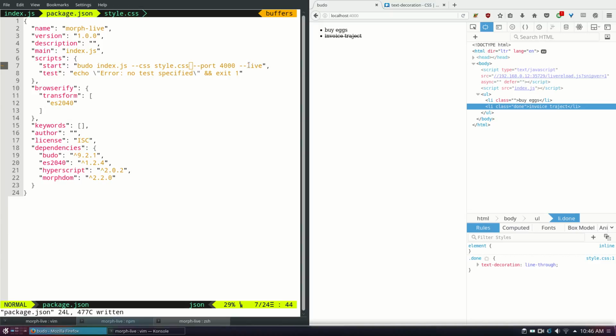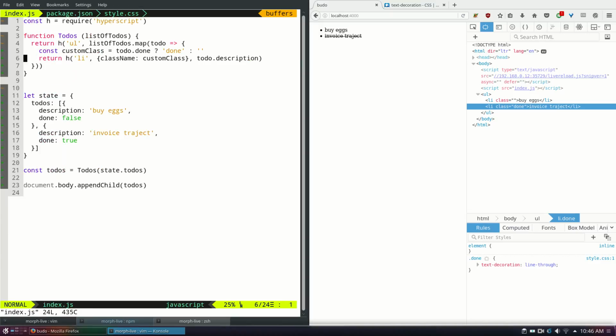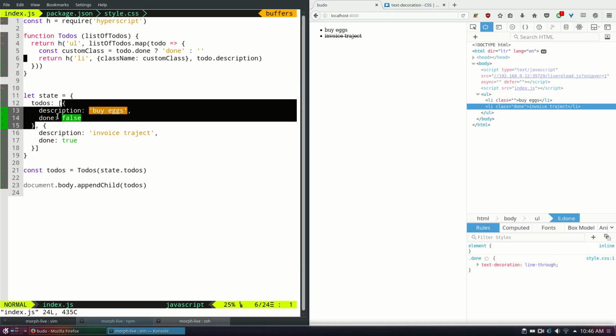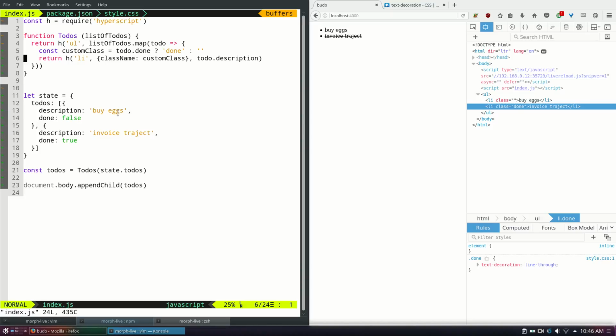So now we've got a state where, let's just review what we've done. We have this state which has a list of to-dos, and each to-do is an object with a description and a done state, which is either true or false. We have a to-do template, which we pass a list into. So in our case, we're passing in the state, all of the to-dos, and we are mapping over those, and for each one of those we're creating a list item, but we're determining what the custom class is going to be for each one of those.